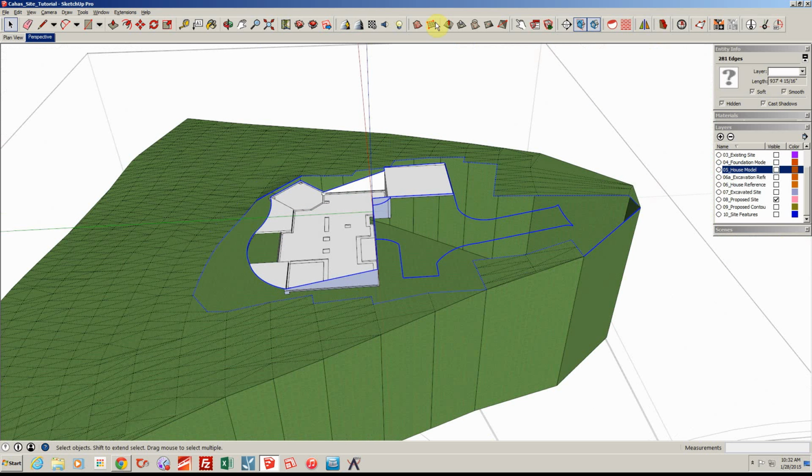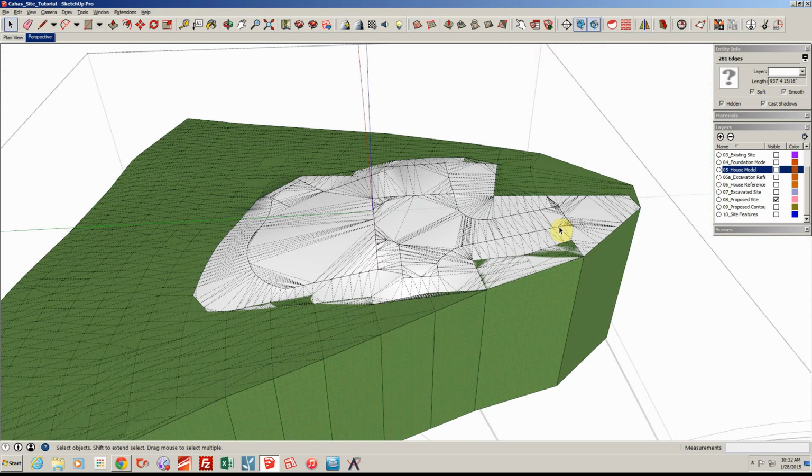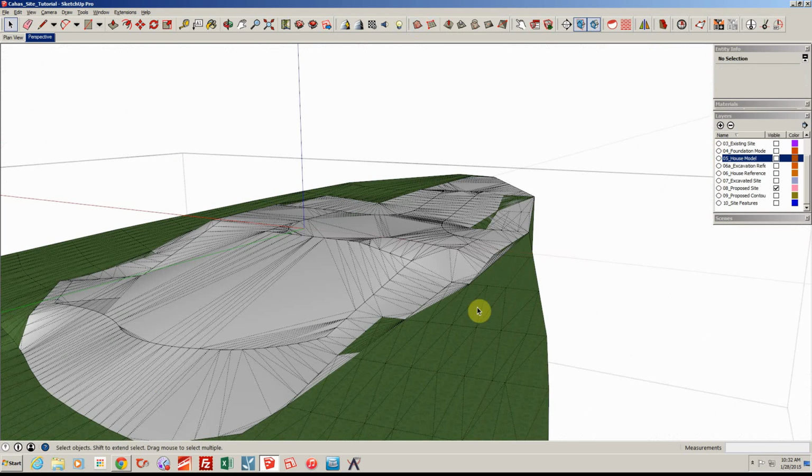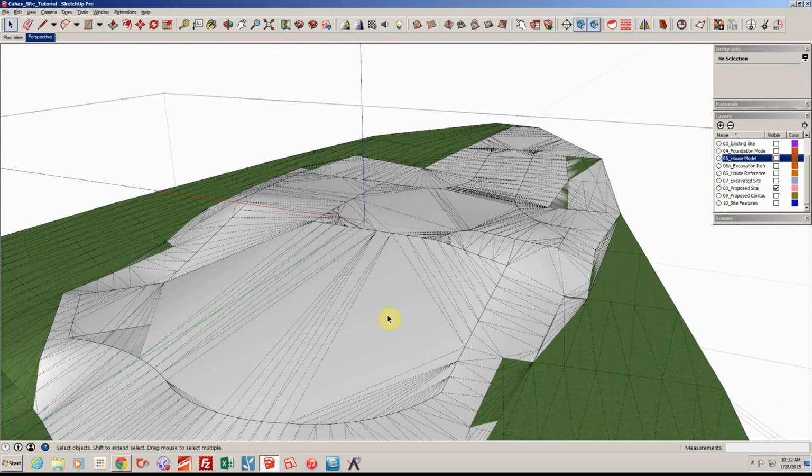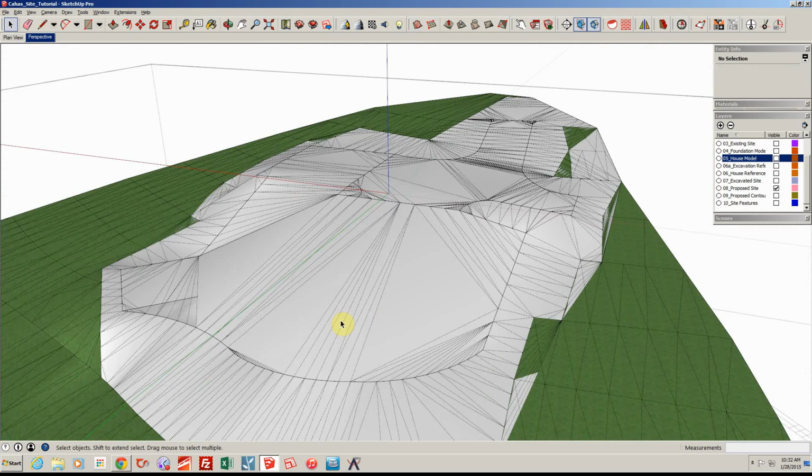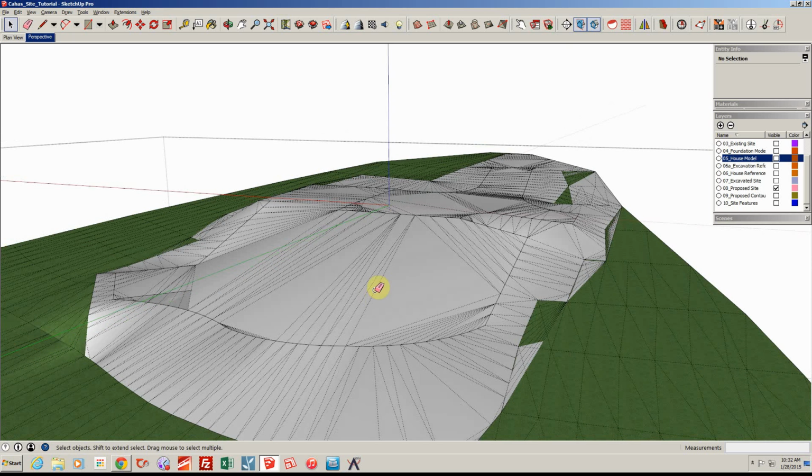So now we take a chance and we're going to hit From Contours up in the Sandbox tools. From Contours is going to put a new skin over that whole thing. Now you see it filled in the house and you've got a lot of stray edges and things to get rid of, but you can delete all those. So we'll start doing that by hitting Erase.